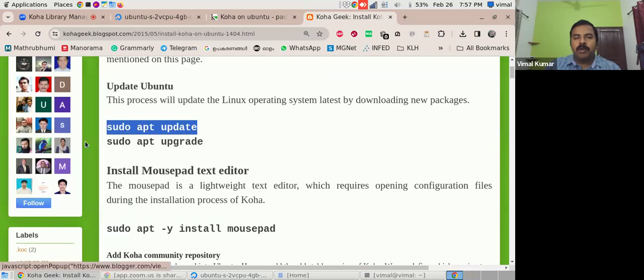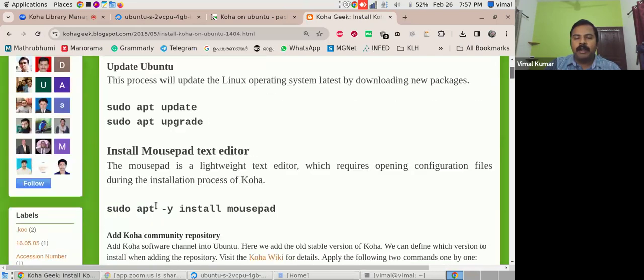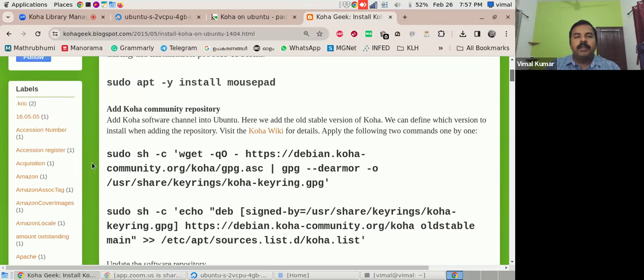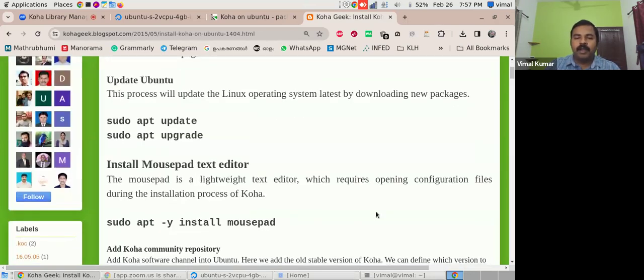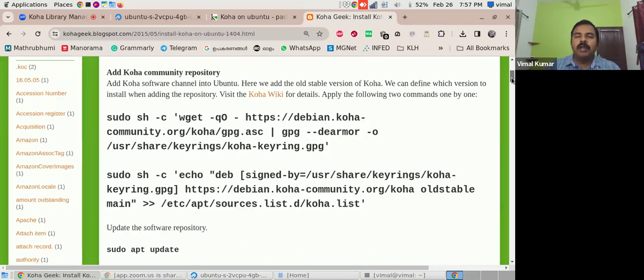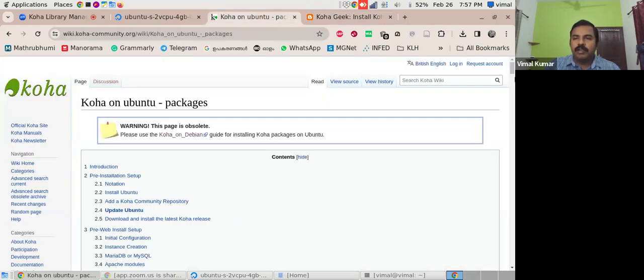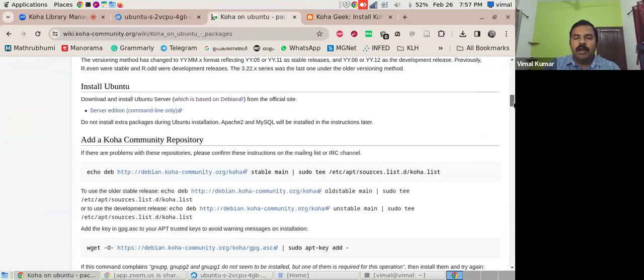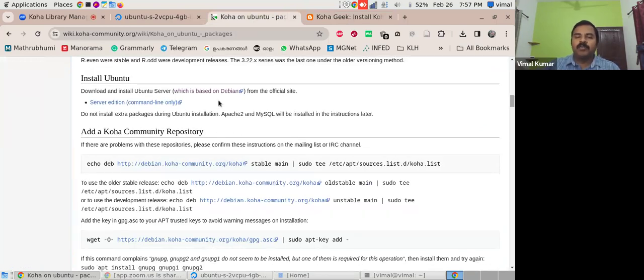Sudo update Ubuntu, apply these two commands. Then install the mousepad editor. Sudo apt -y means it does not ask for confirmation to install it. Directly it installs mousepad. The next thing is the community repository of Koha. Actually, Koha is third-party software. It's free software, but it's not available in the Ubuntu software repository. We have to connect our system to its separate repository, the Koha repository.